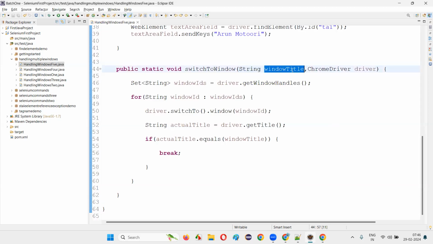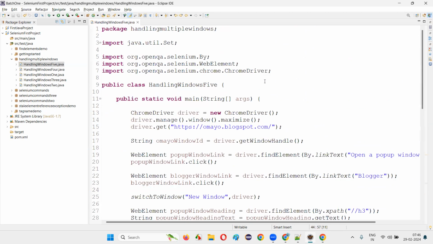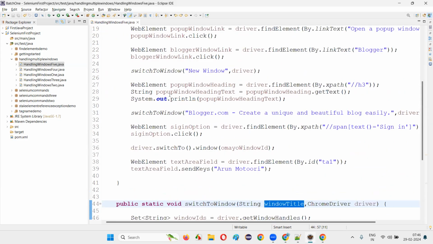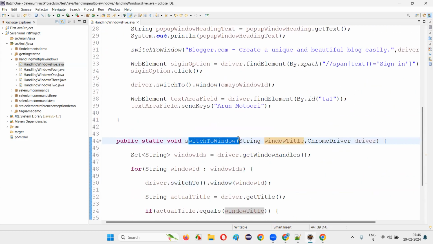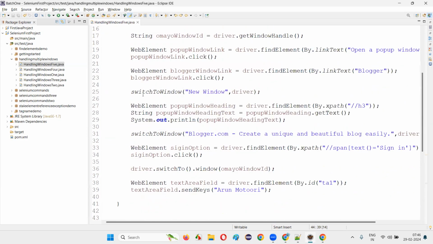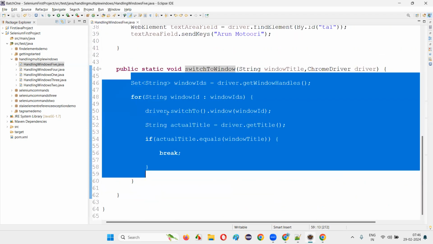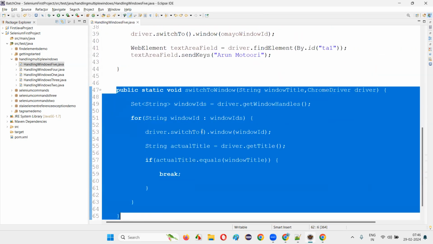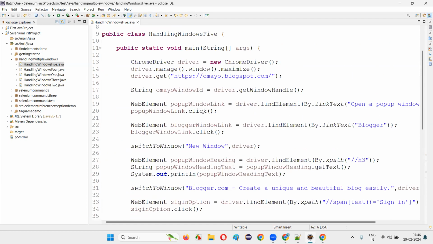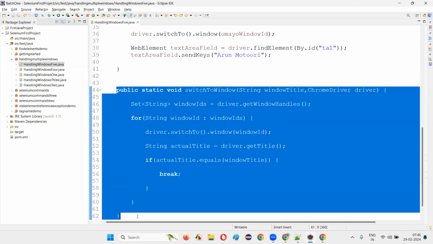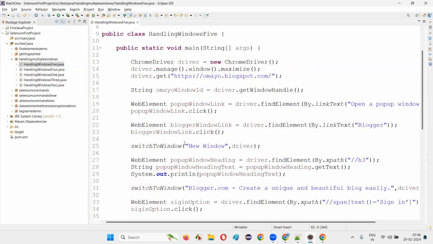Can you explain those parameters just once? Okay. So whenever we want to switch to a window to perform an operation on that particular window, instead of writing the entire logic here, we have written the logic inside a method. But this particular logic will work only based on the title.